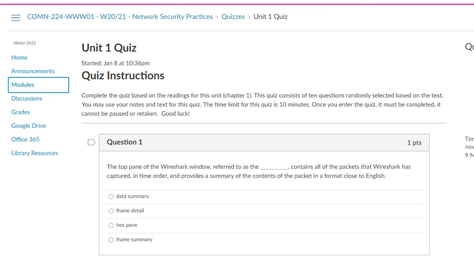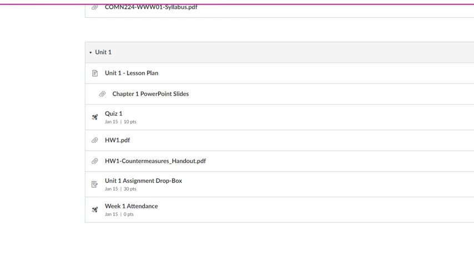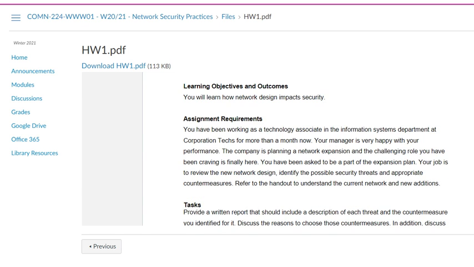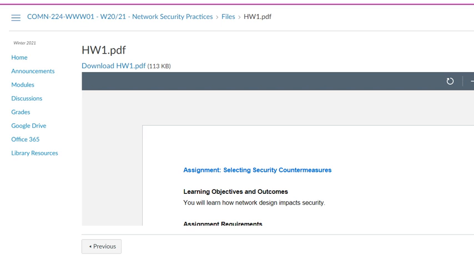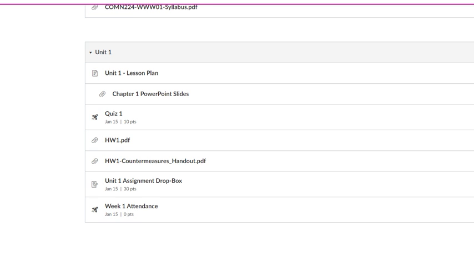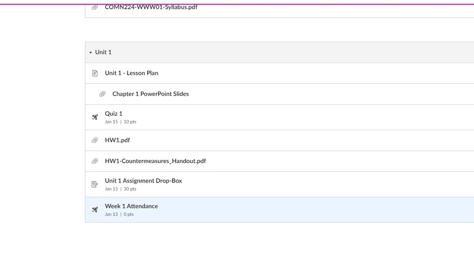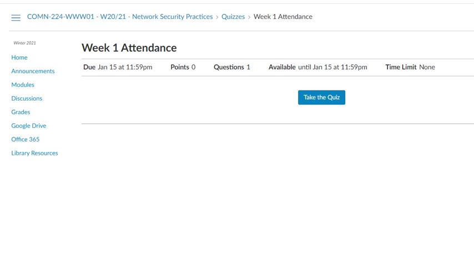Then you'll have an assignment that you'll need to complete, a homework. If you open that, it will tell you what needs to be completed. You follow the instructions. For week one, there is a handout with a scenario that you'll need to complete, and then there's the Dropbox, where you'll upload your Word document. That's basically what it is. You'll just upload the Word document that you have, and it will take you through the process of submitting it.